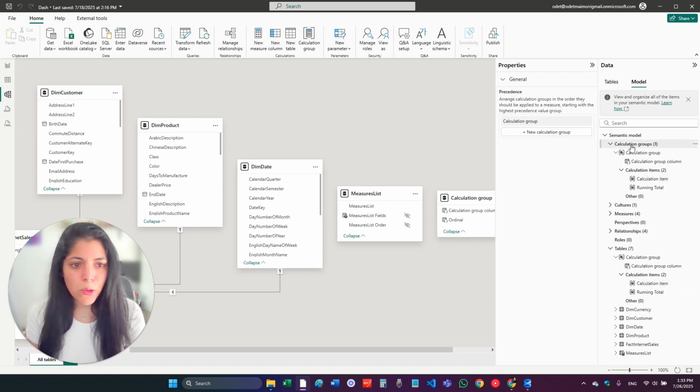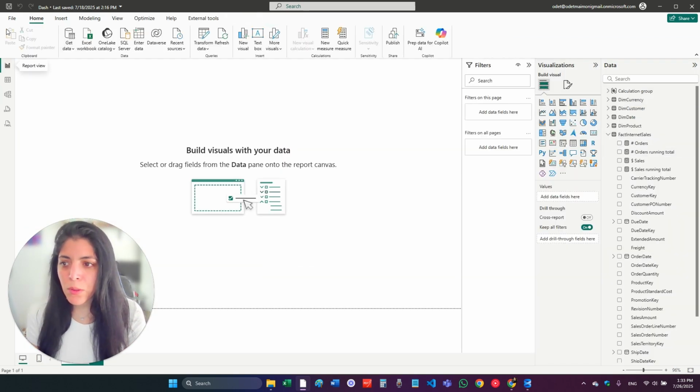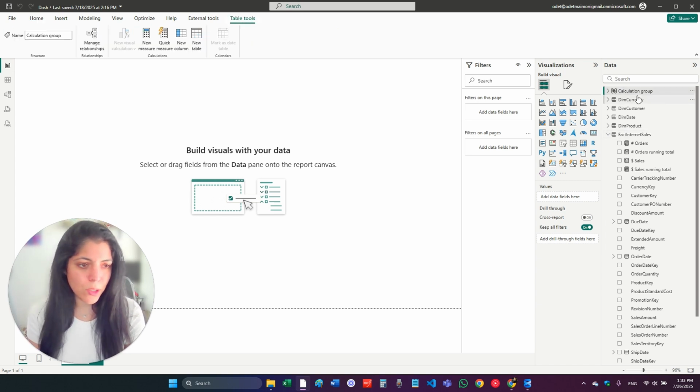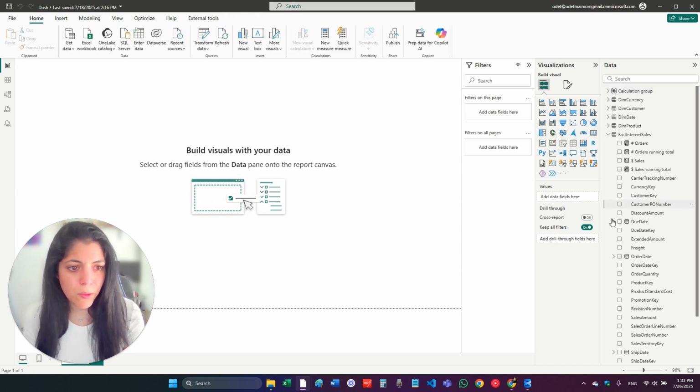So I have this calculation group. I can give it a name. So I will go to the report view now. So you can see it created this calculation. How do I use it? It's very, very simple right now.